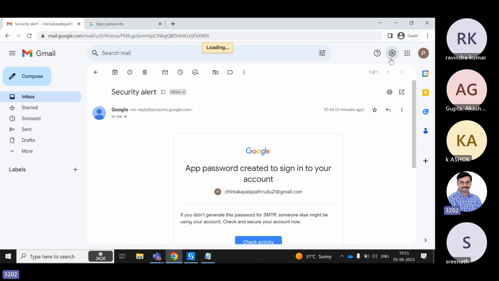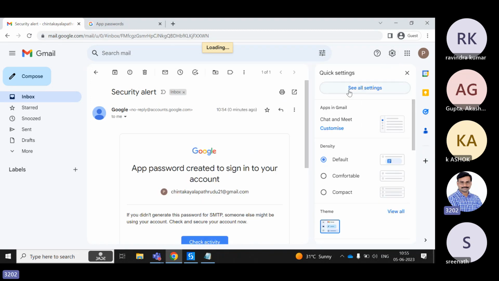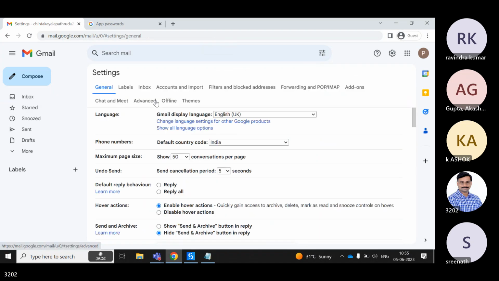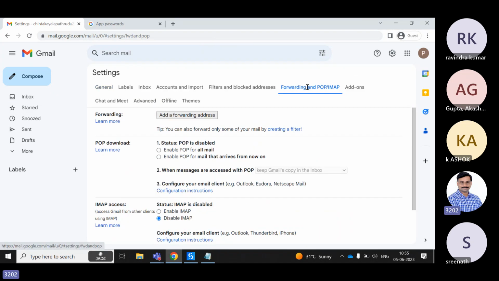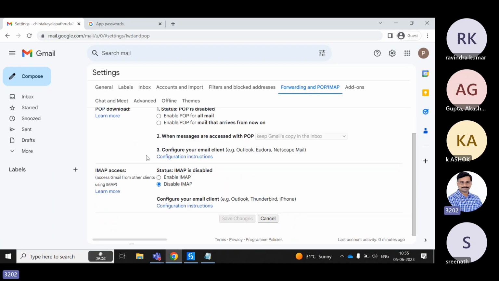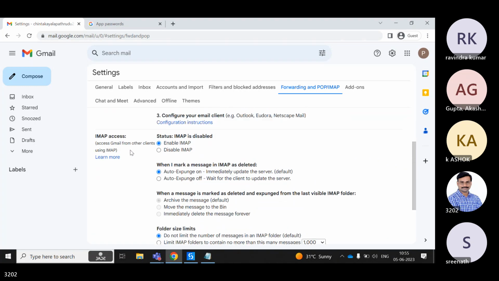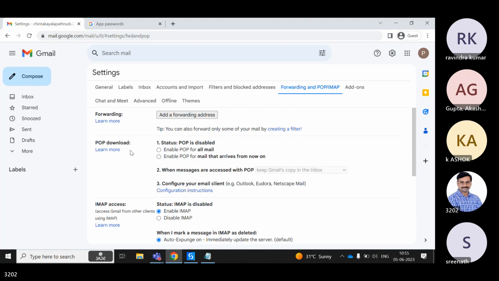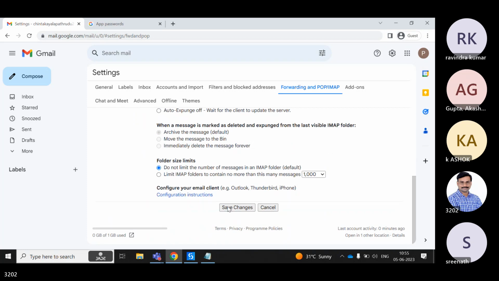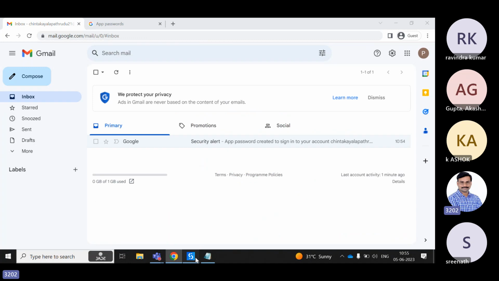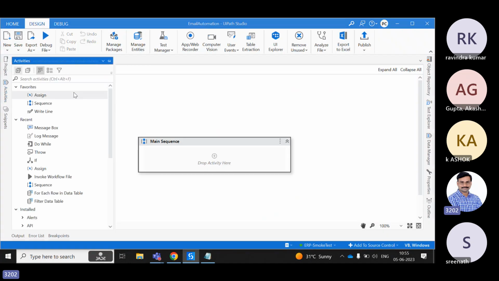automation. But before that, what we need to do is go to the settings. We need to go to IMAP. So we need to enable this, enable IMAP. Okay. Enable this as well. Click on save changes. Now we can go to our IMAP.